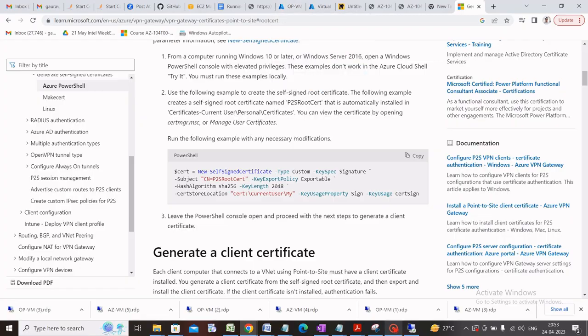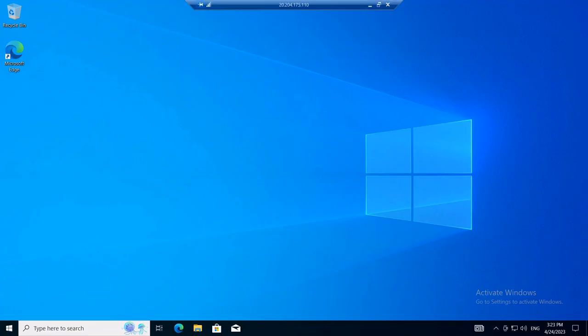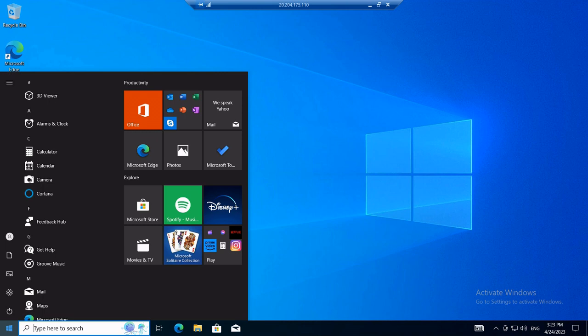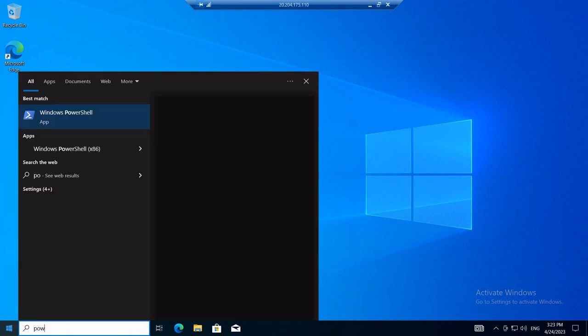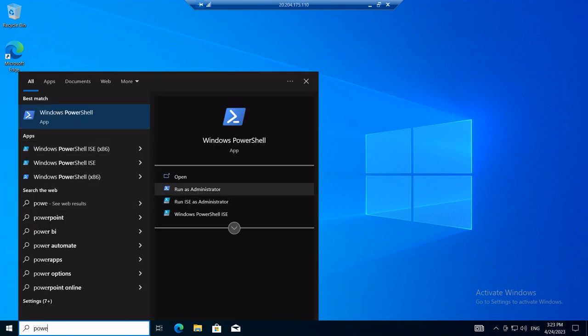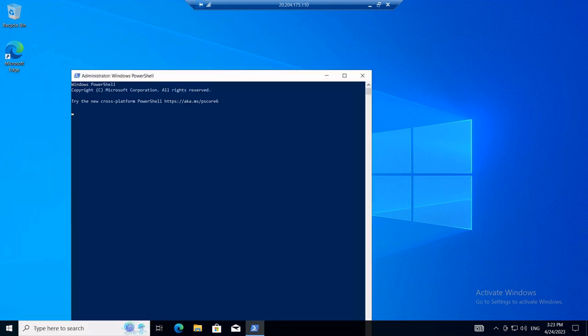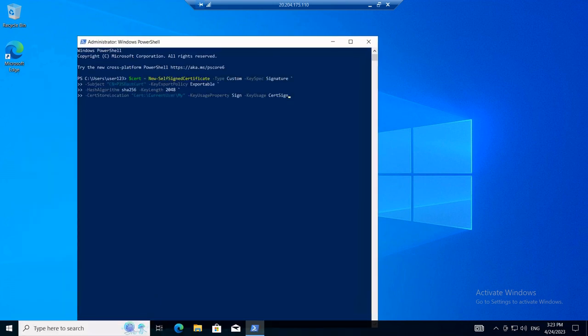Okay, let's go to our client machine. Let me open PowerShell, guys. Open as admin. Try to paste this here. Okay, if we are getting a screen like this, that means the certificate seems to be installed.